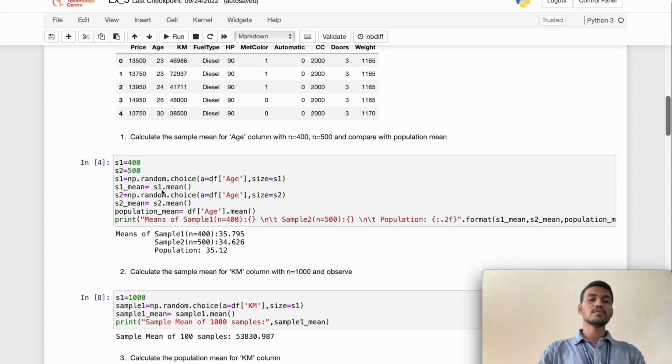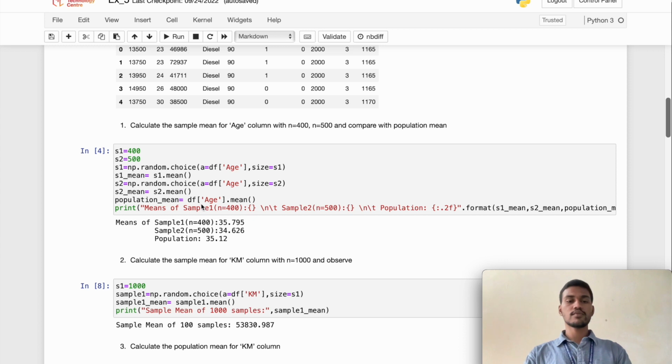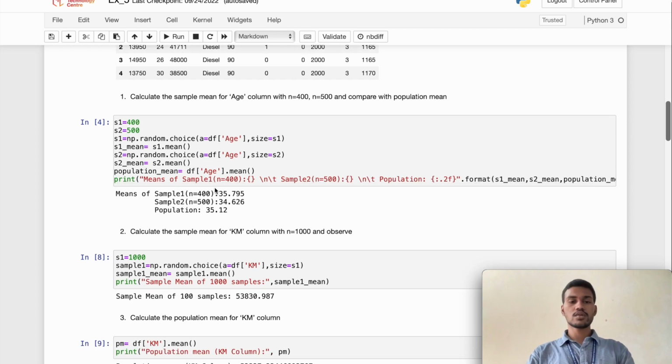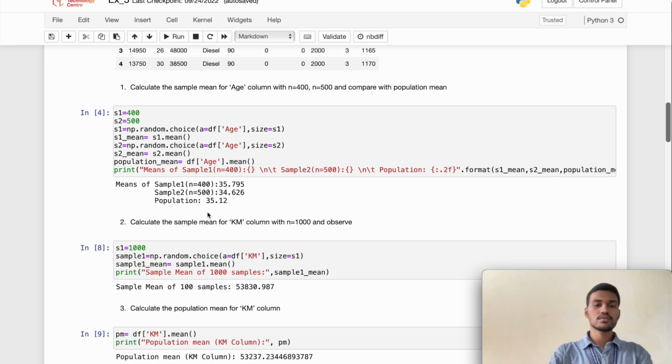Then we find the mean using the predefined function mean, and similarly for S2 also we find the mean using the predefined function mean. And finally we find the population mean, which is the mean of all the values of the entire age column. Then we display all three, and as you can see there is a slight variation in all three, because this is taken for a random 400, this for a random 500, and this is for the entire population.